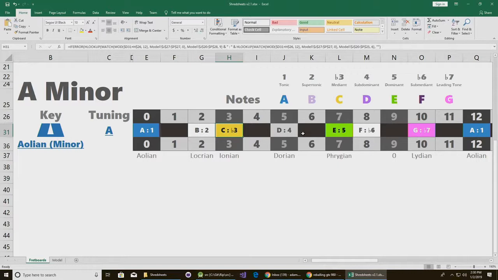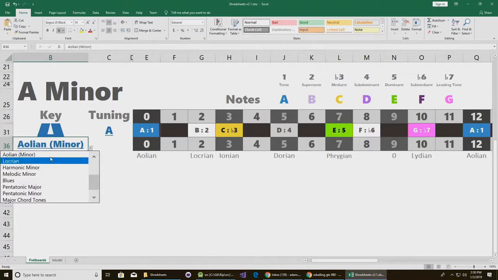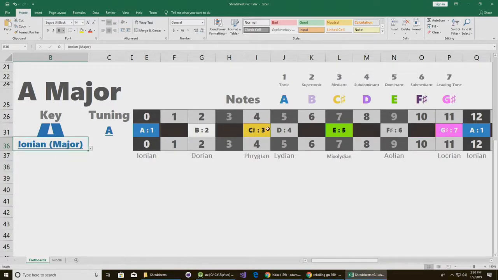Now what if we go to the, instead of the minor, let's go to the major. Let's go to the major 3rd. See how our 3rd popped over here? Now it's C sharp, but it's not a sharp 3rd. It's just the note name is sharp. The degree is still just a regular 3.